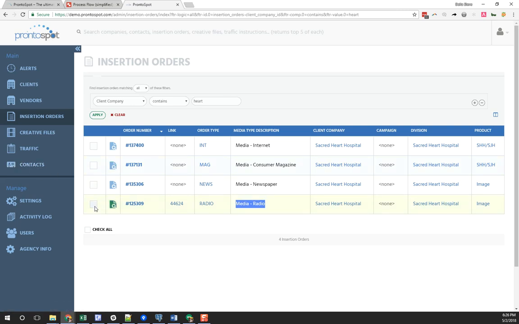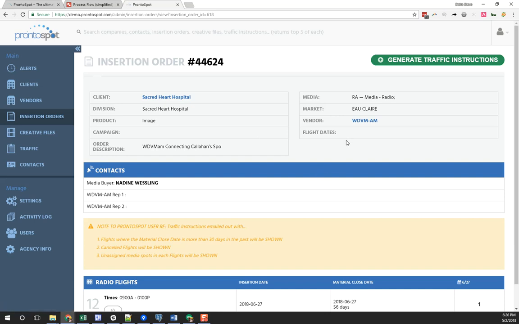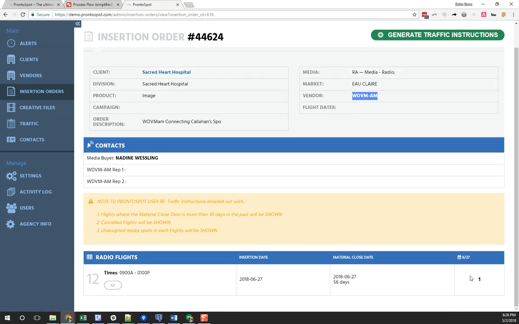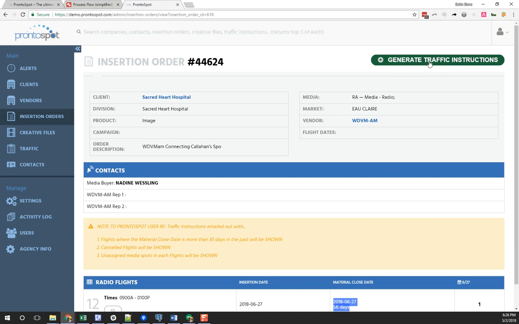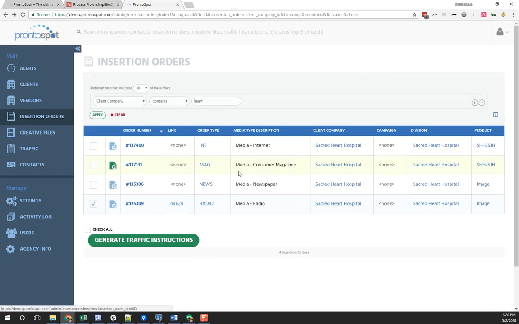So I can actually do the create checkbox here. I can go into it and look at the details to make sure I'm looking at the right one. In this case, it's an AM radio station, and here we've got one spot that is due in 56 days. And good news, we've got that information in early. So I can click generate traffic instruction here, and it tells you what's going on. That is just our checkpoint that says, okay, I've acknowledged that. But let me go back to here and show you the bulk actions we can do as well.